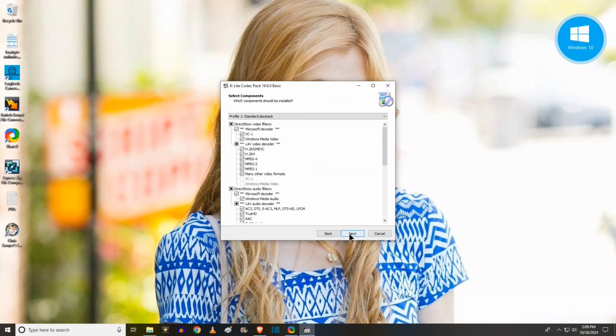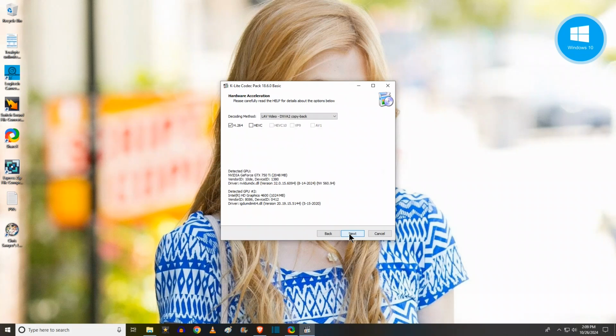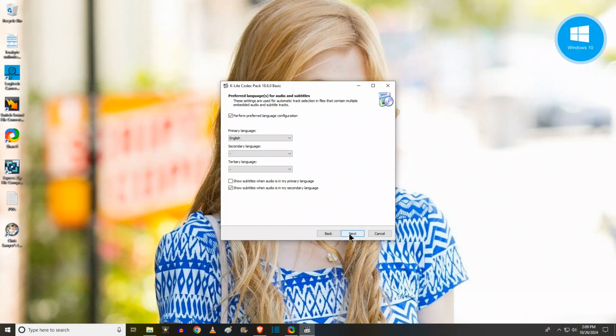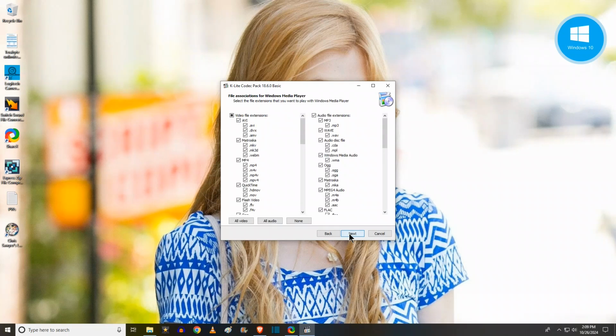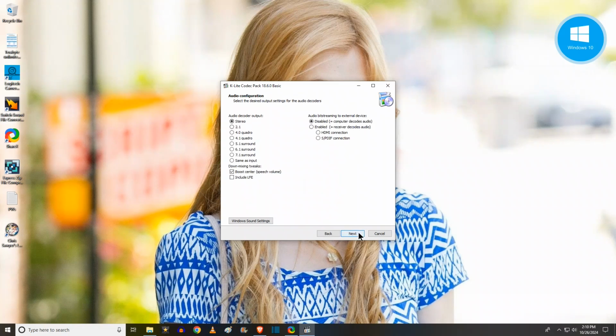Again, leave these as defaults. All these defaults. There you go. English is the language. Legacy version option, yeah, we want 64-bit. Video extensions, all those are different ones it works with. And I think if you look down here, yeah, there they are, MTS right there. So yeah, they are there, and we're going to go next.